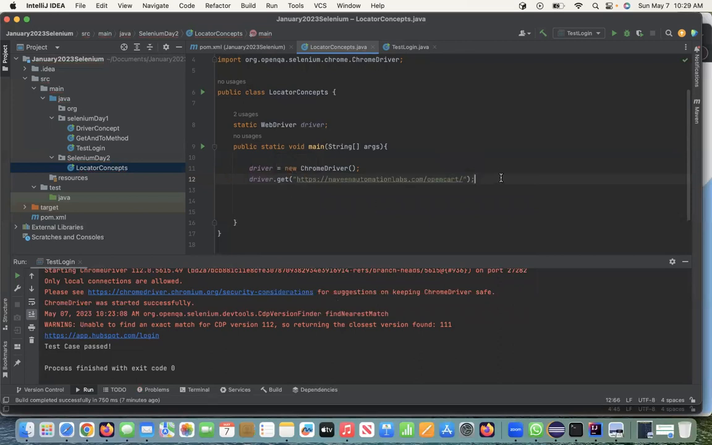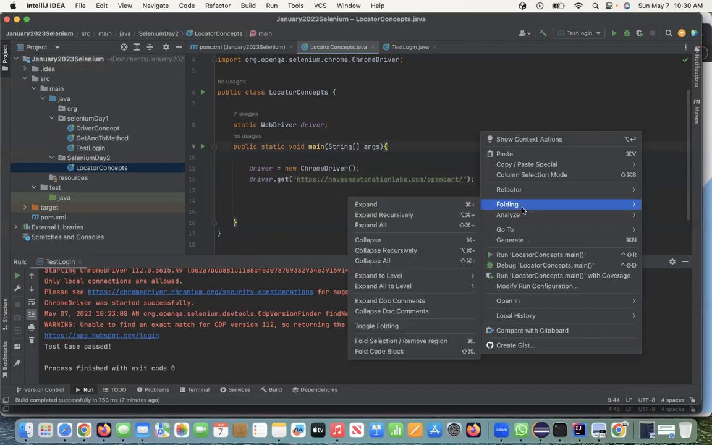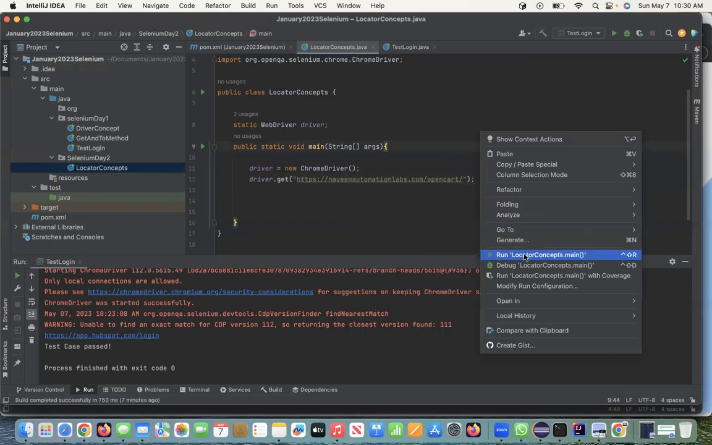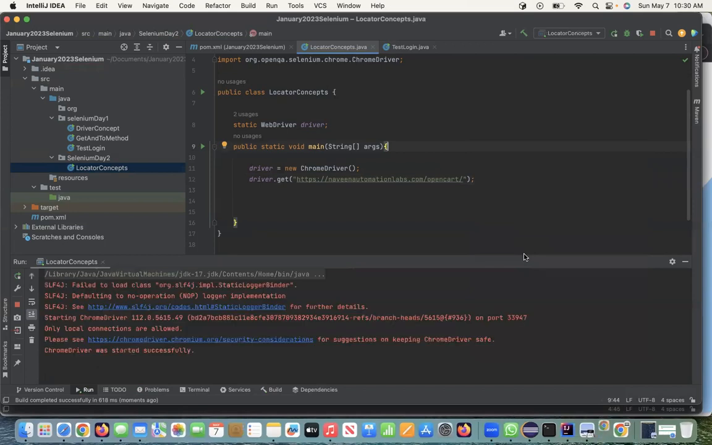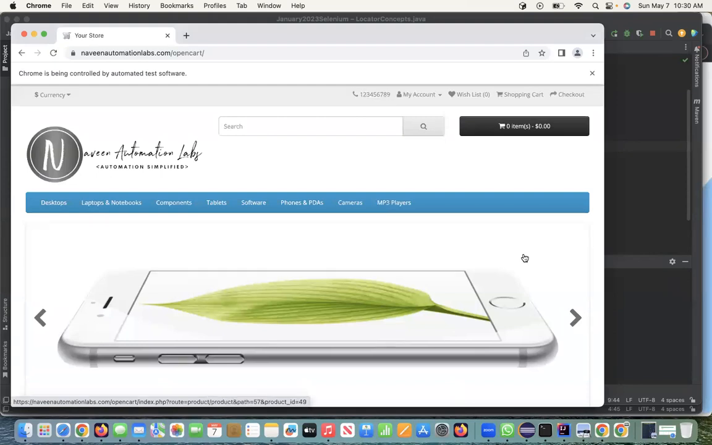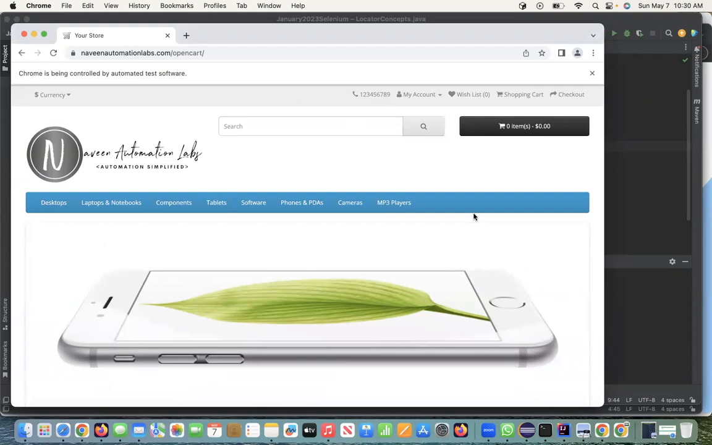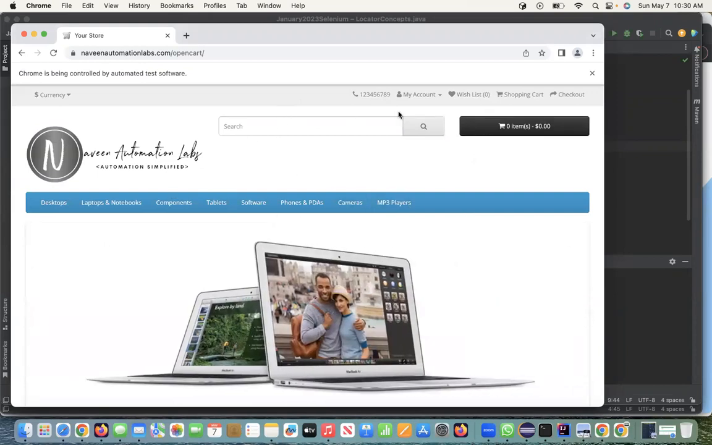So what does that mean? That means if I just run this code, I should be able to land on Navin Automation Lab open cart. If I run this, let's see if I can go to Navin Automation Lab or not. Run. Okay, I'm here. You see that? I didn't do anything. I just ran these 2 lines of code that I wrote for Selenium WebDriver, and now I'm here.